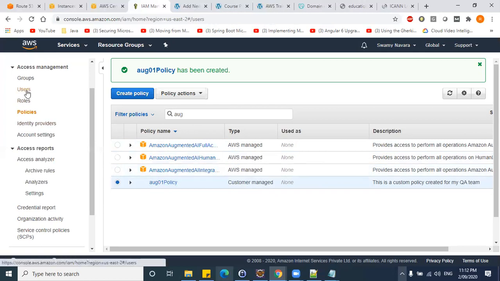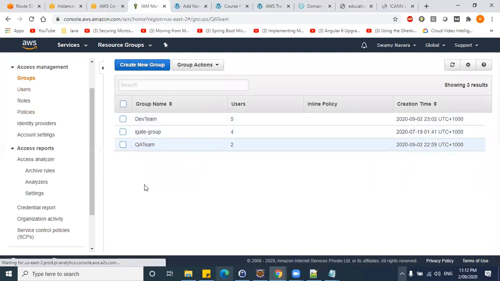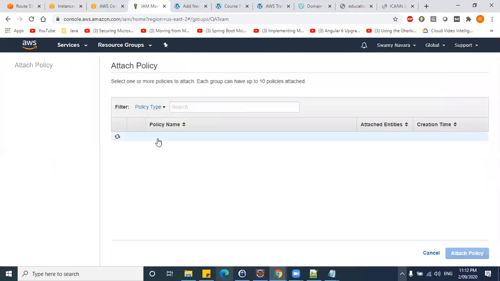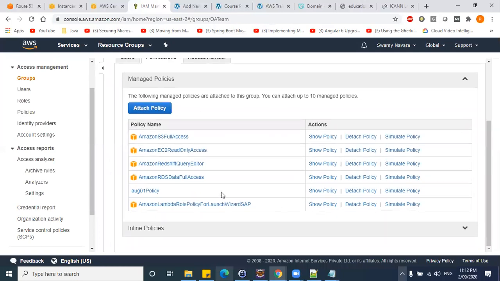You can go and check here. Go to the groups. Say, for example, for the QA team I have created a custom policy. Go to permissions, attach policy, search here for the August 1st policy. This is the policy which is created for the QA team, so I can attach the custom policy here.